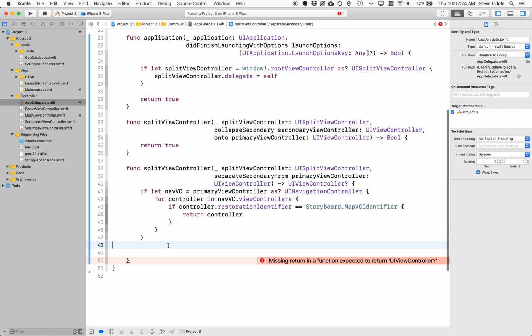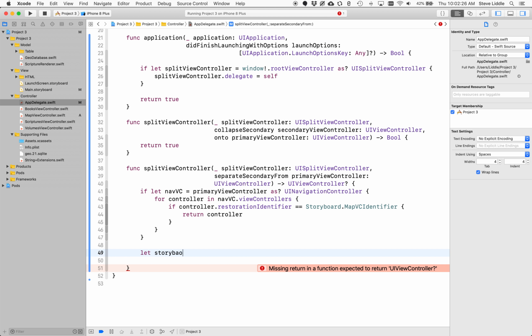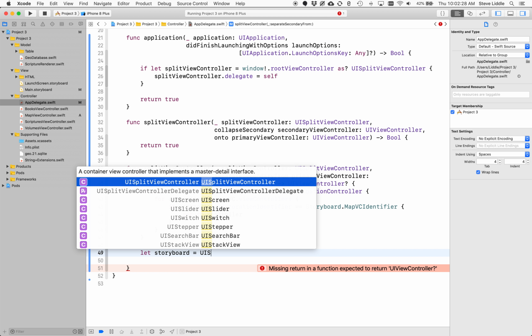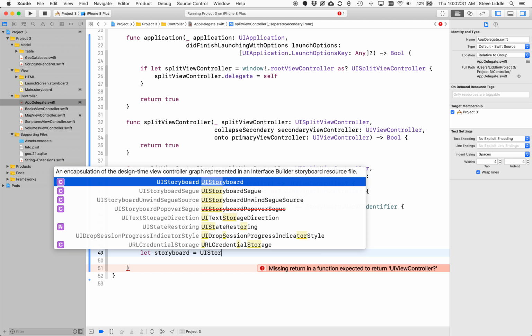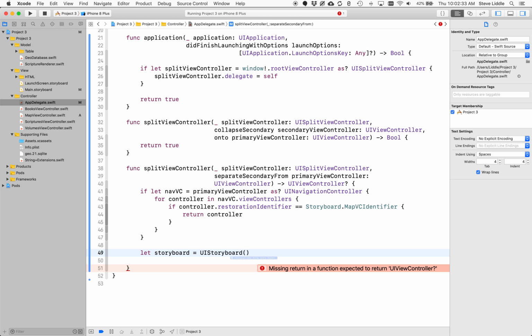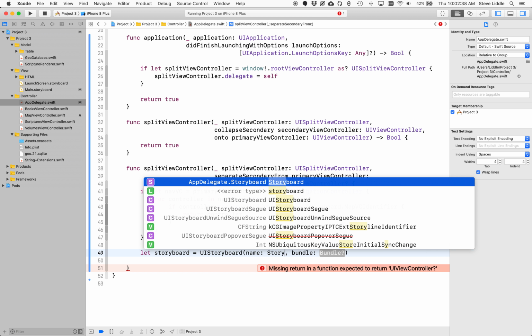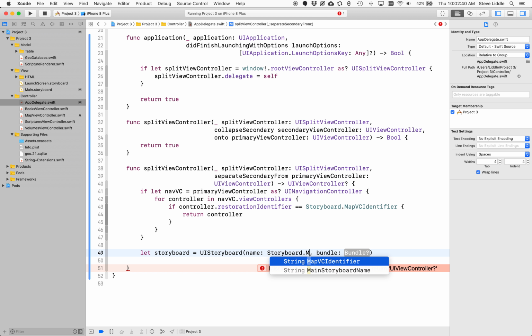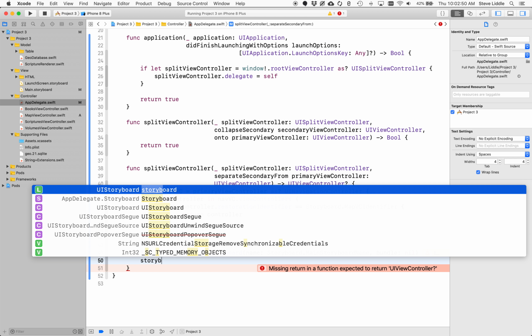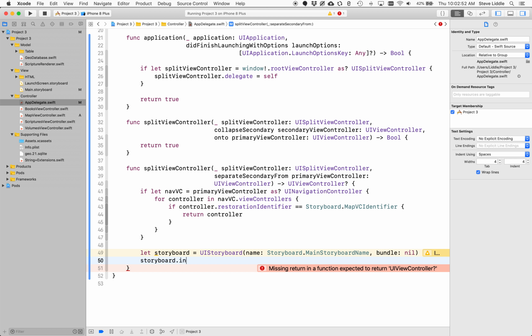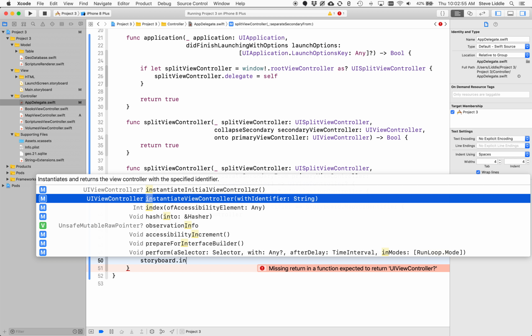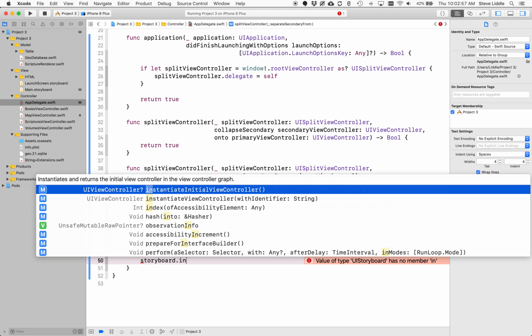Now what I can do is I can say, all right, look, let storyboard equal UI storyboard, and the constructor for that takes two parameters, a name and a bundle. The name is going to be what I just typed up above, storyboard.main storyboard name, and the bundle I'm just going to say nil and let it use its default bundle. Now when I have an instance to a UI storyboard object, I can now ask it to instantiate.